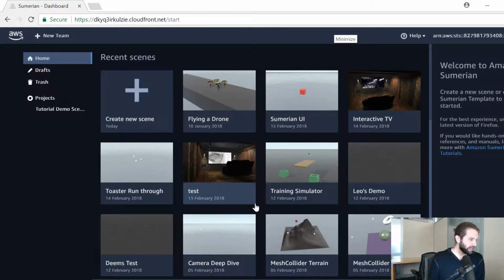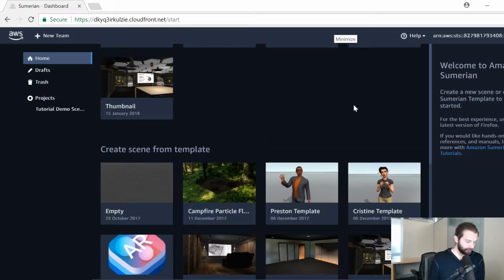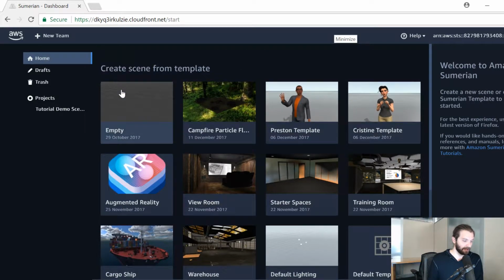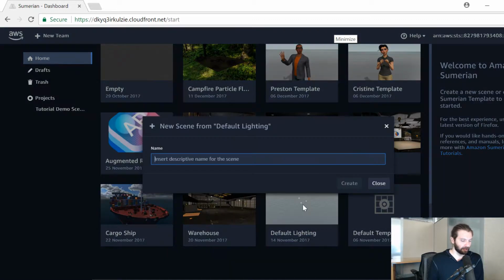I am on my dashboard right now, and we are going to create a new scene. Here's the completed scene, the one I've already built, but we'll get to that a little bit later. So we will start by creating a new scene using the default lighting scene template. The empty template doesn't come with anything but a camera. The default lighting template comes with a camera, a sky sphere, and some good looking lighting.